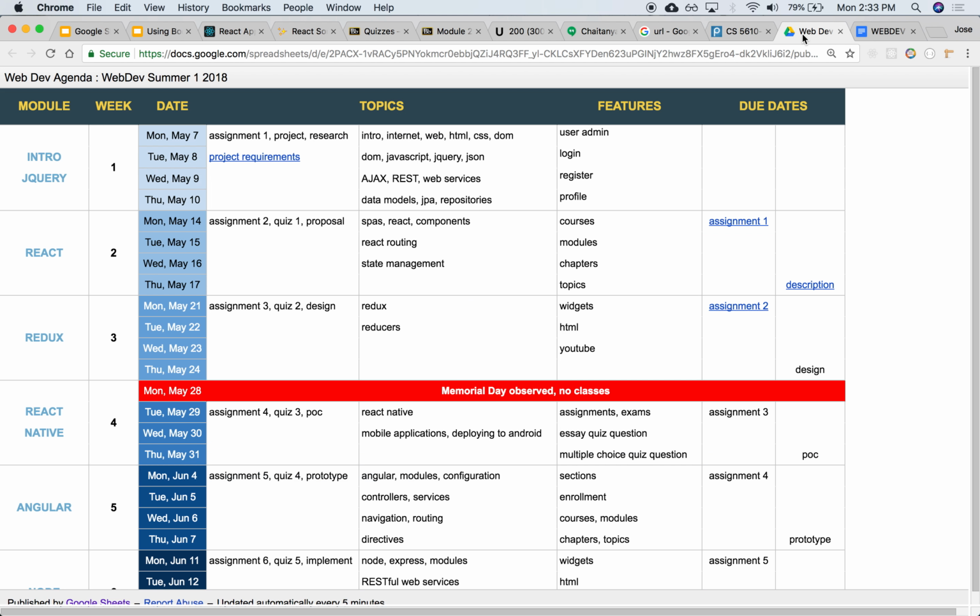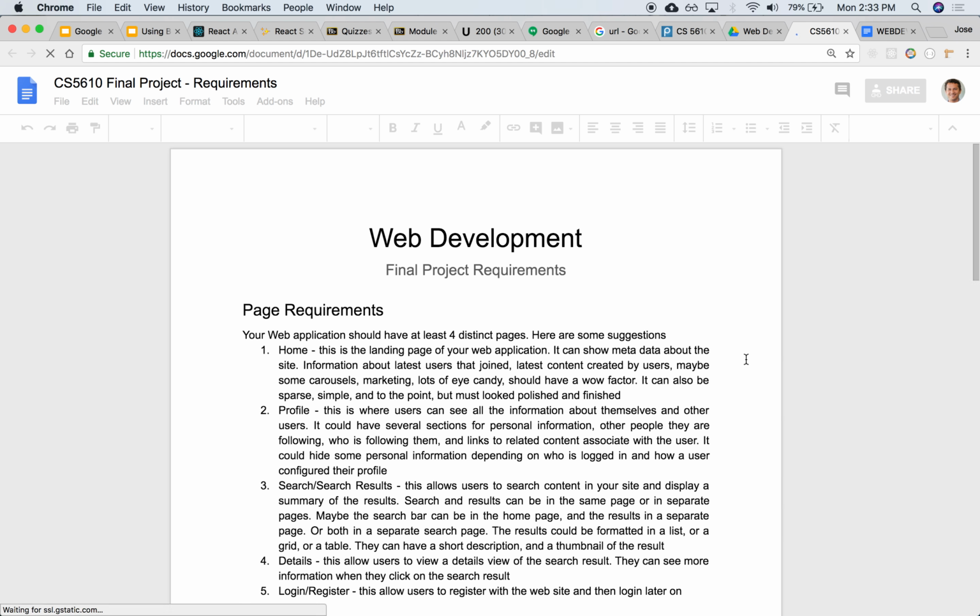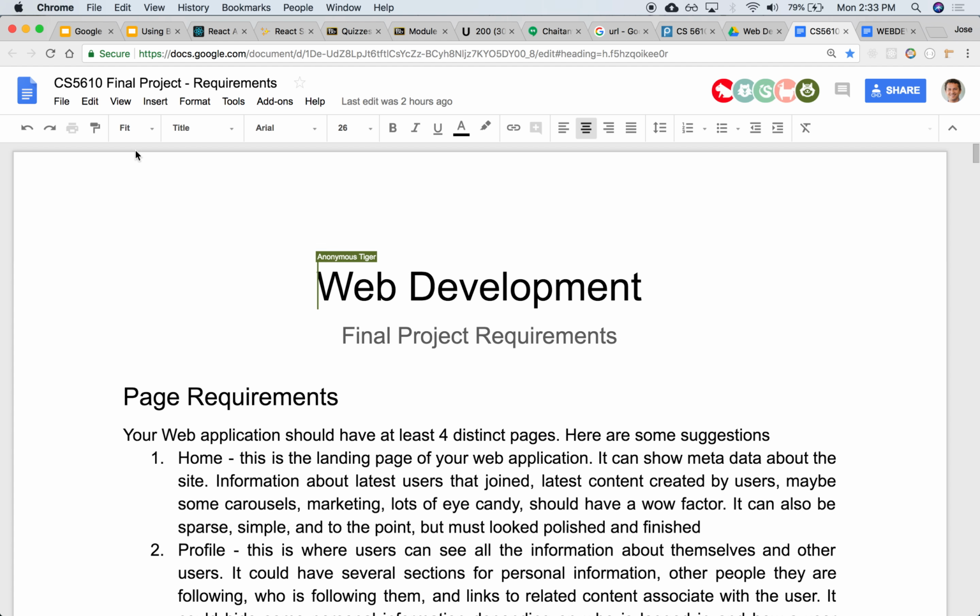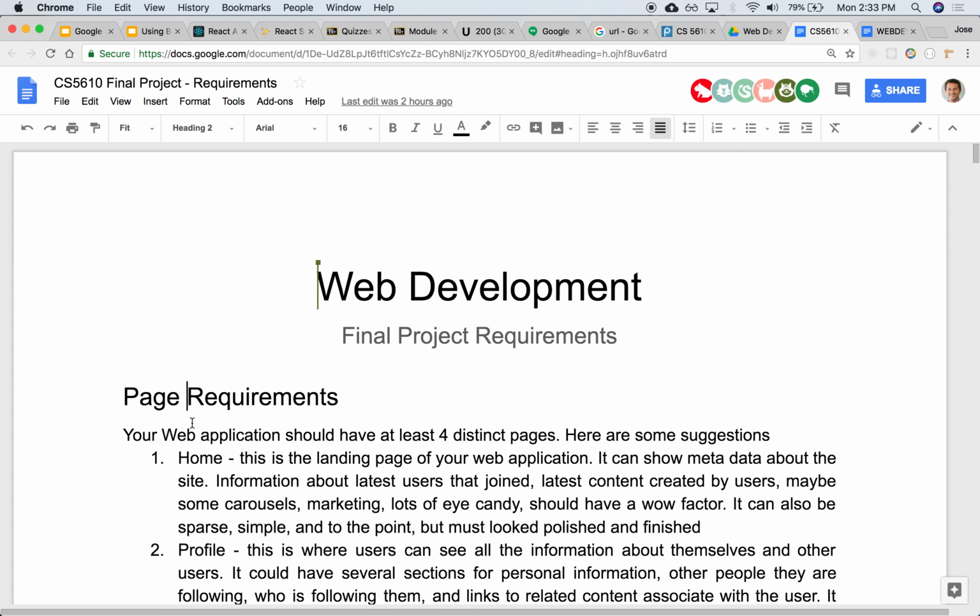All right, let's take a look at the project requirements. Okay. All right. So again, I encourage you to join teams of up to three, and you're free to really build anything you want, as long as it's within these boundaries.